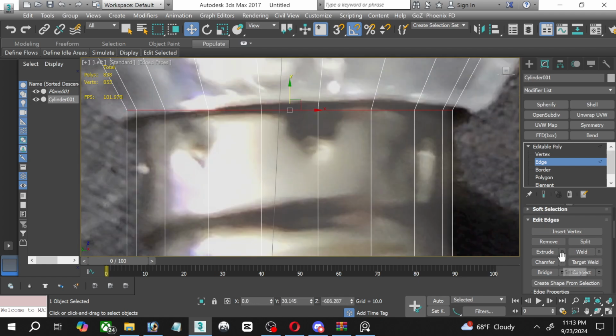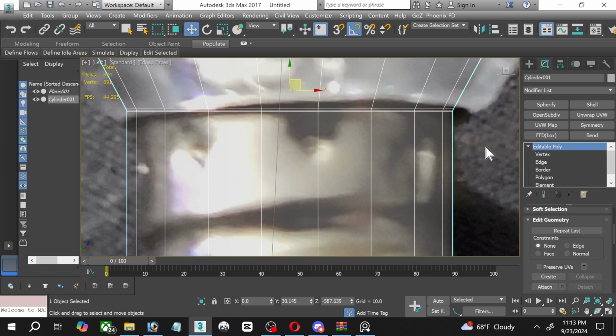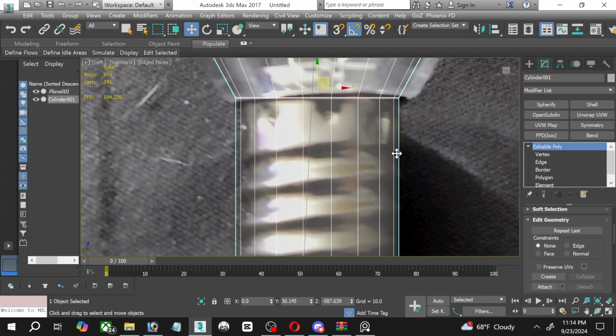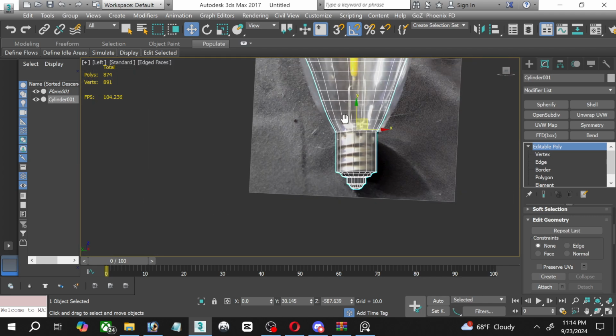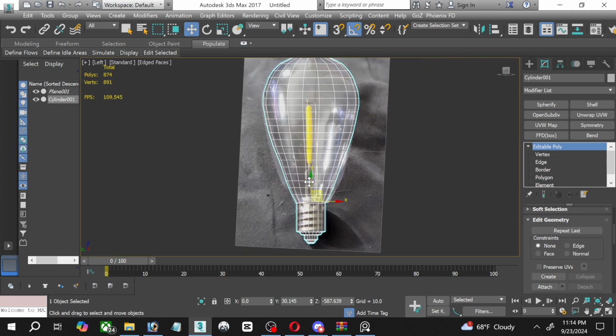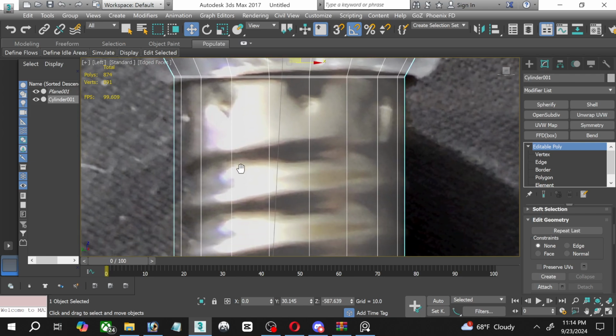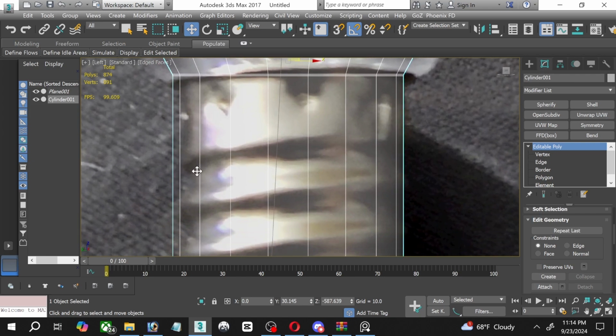I know you guys are probably thinking, why a light bulb? It's something simple to do, and it'd be a quick video to do a demonstration of the ways you can model something. So now we're in the part where we need to start thinking about details.